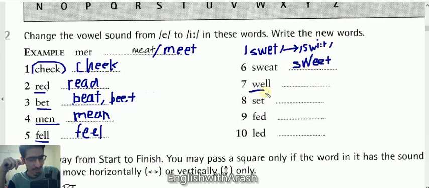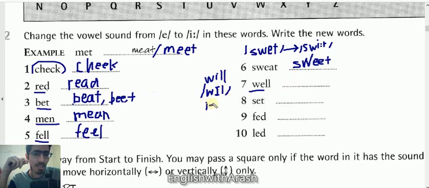Well, what about this one? How do you change? No, Armin, that's exactly the mistake that a lot of students make. You can't say will, because if you say will, like this, you're getting a short E. Like tip. Like trip. Like it is a book. It's like it. It's not a long E. It's like tip. It's not long E.